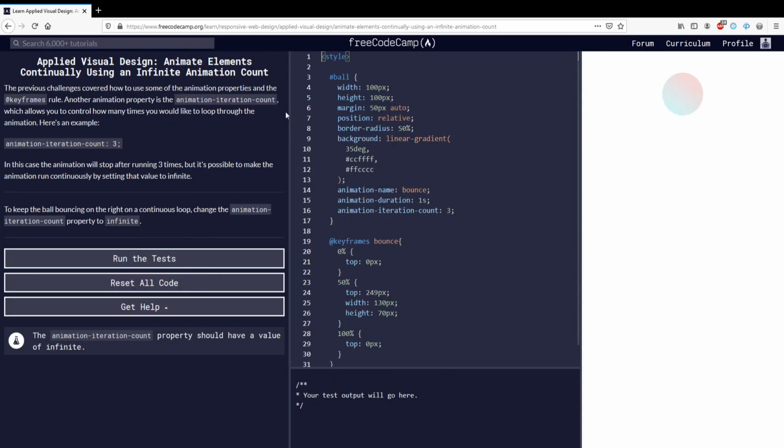Okay, now we are gonna play with some bouncy ball. Infinite. Iteration count. We can use iteration count to set the amount of times our animation is gonna work. To keep the ball bouncing on the right on a continuous loop, change animation iteration count property to infinite. Let's change free to infinite, and it will bounce and bounce and bounce.